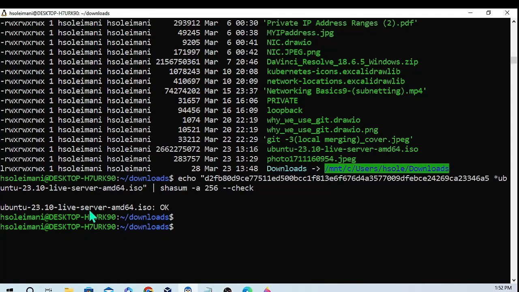Okay, see, it's saying Ubuntu ISO. So I was looking for this. So this is it verified that my download has not been modified by a man in the middle attack.